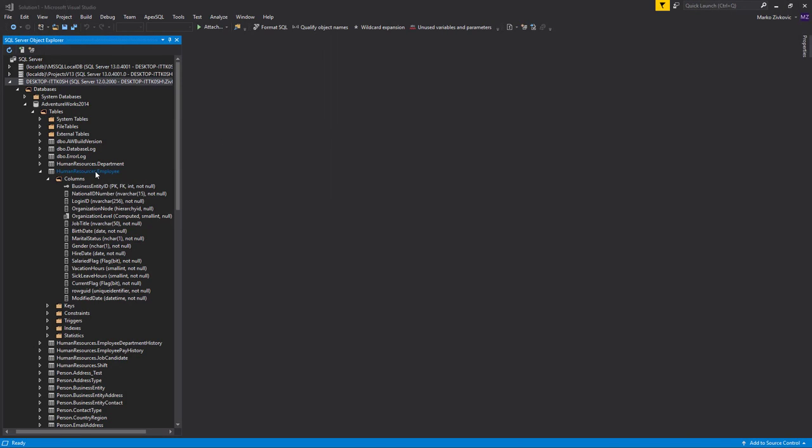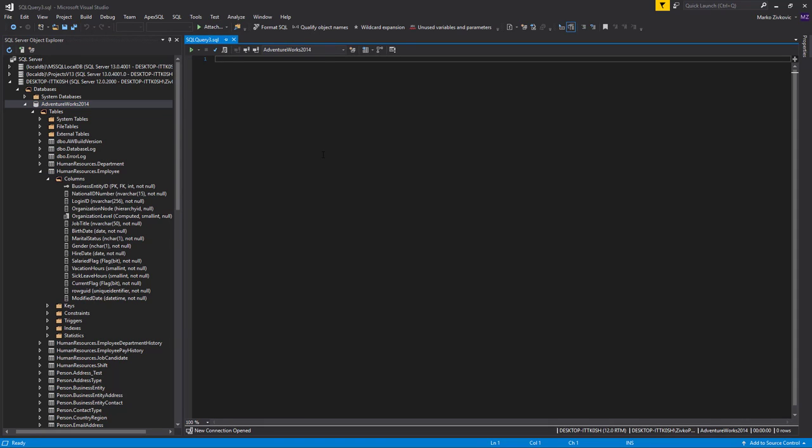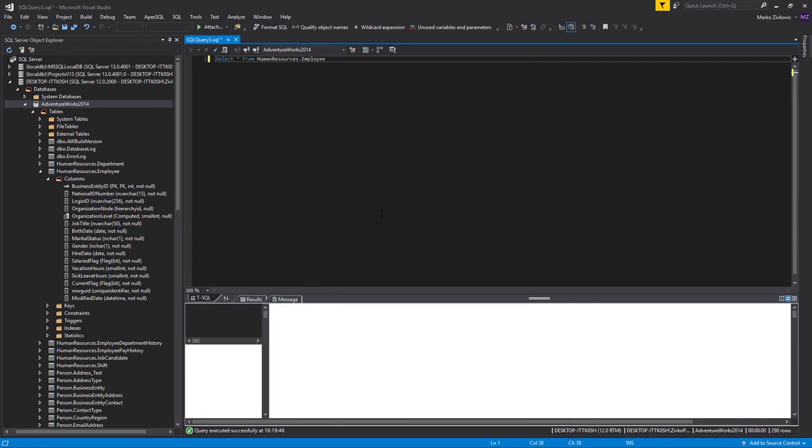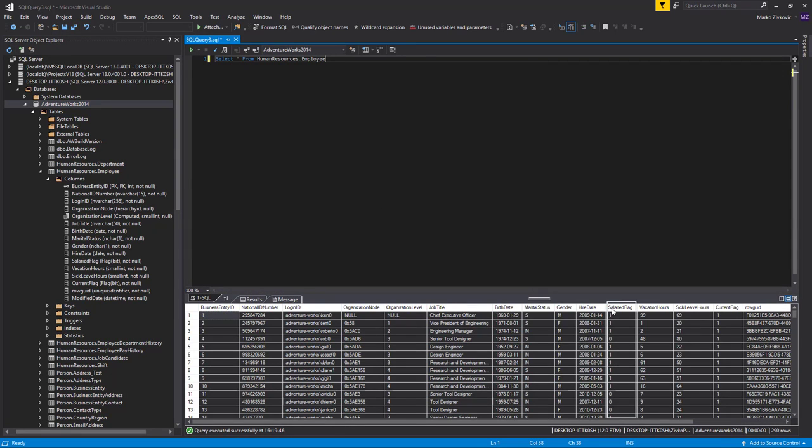In this example, we want to split the employee table from the AdventureWorks 2014 database into two tables to restrict access to the salaried flag column, as it has information about job classification that we want to exclude. Using ApexSQL Refactor, we can accomplish this with the Split Table feature.